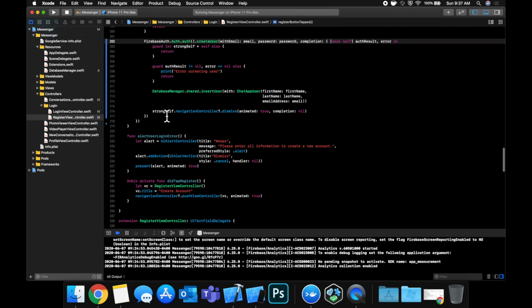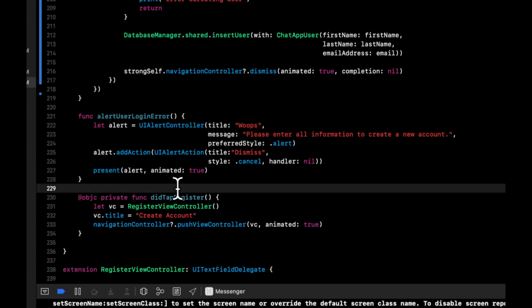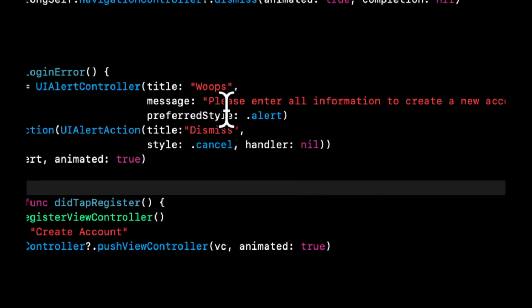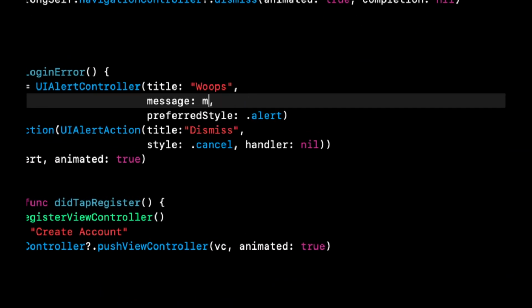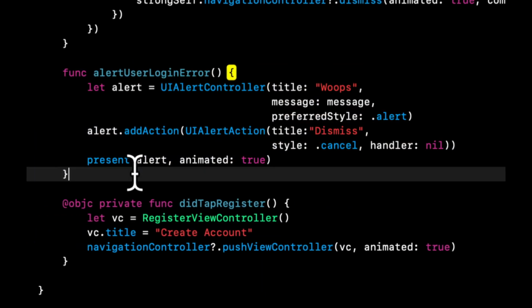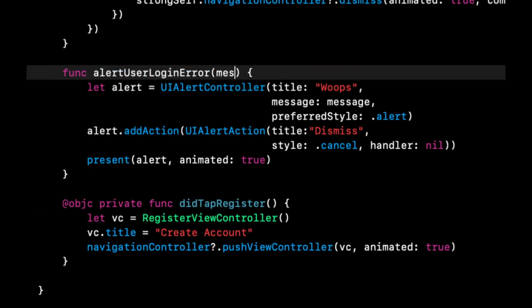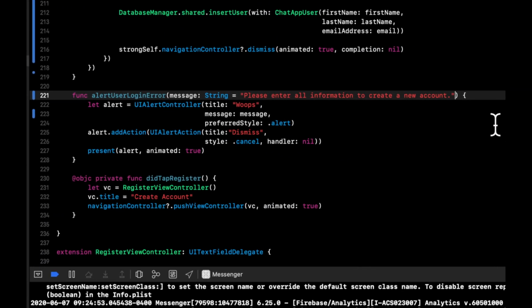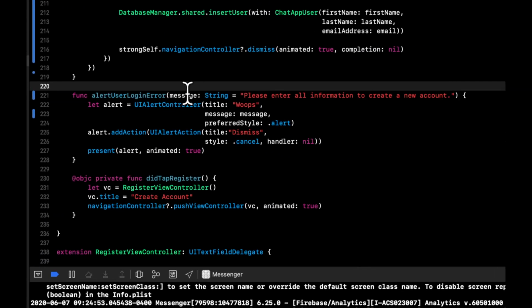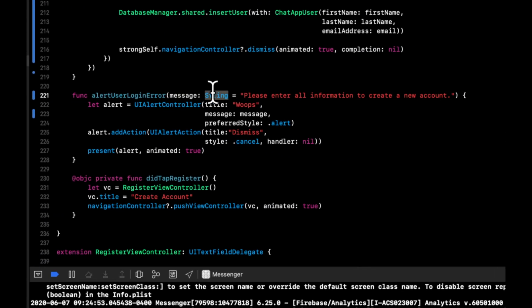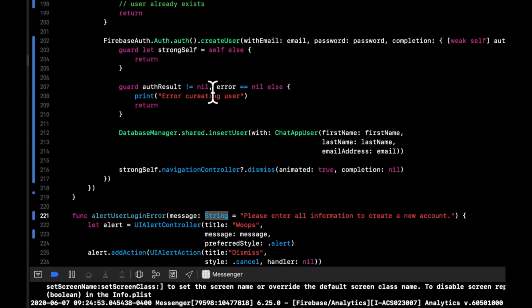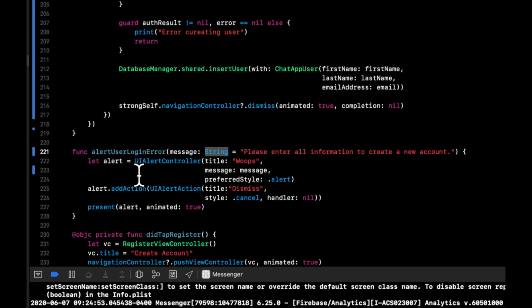And let's make this function a little more customizable by using parameters for this message. So we're gonna make this a message param, and again, this is the function that shows an alert with an error, and the message will be a string, and the default value will be the string that we had before, but now we can pass in a message of our own.